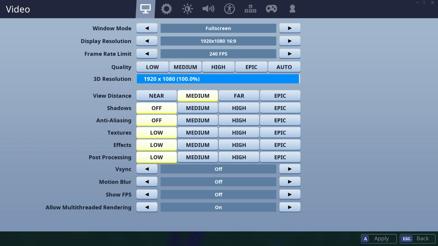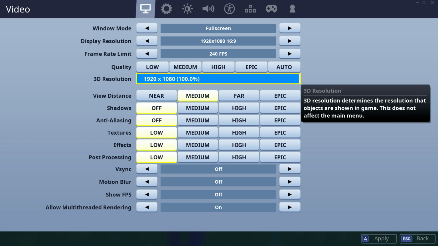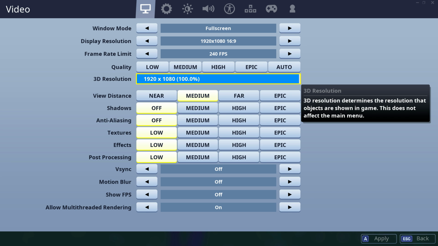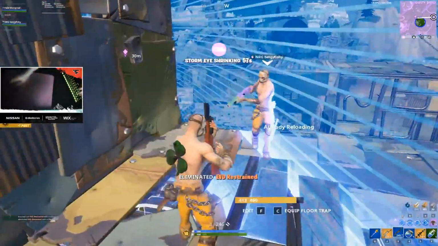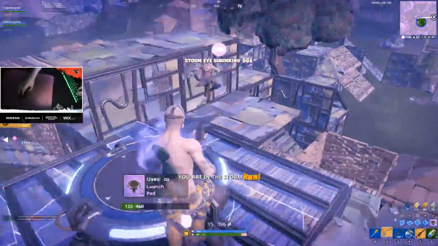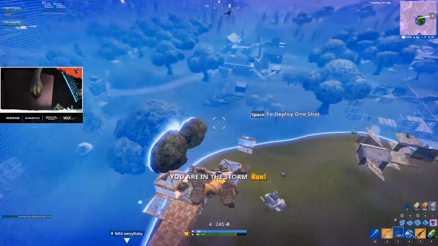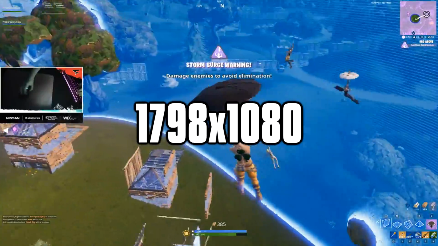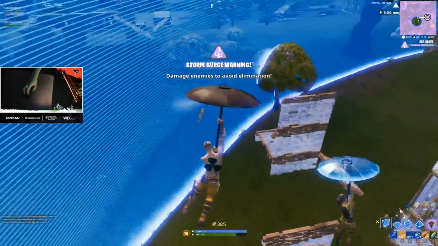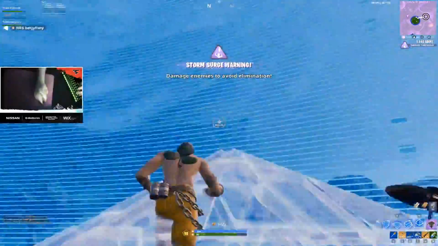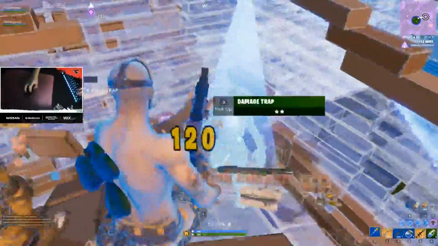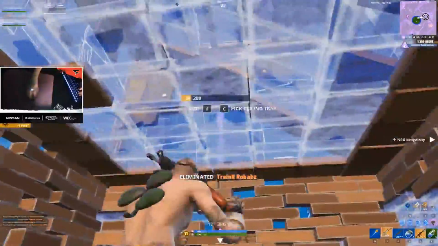Moving on to 3D resolution, again, I play on native res, which is 1920 by 1080. This is what the majority of big streamers and content creators you know will all use. However, a ton of pro players, especially the EU pros like Mongrel, are using stretch resolutions. Currently, Mongrel uses 1798 by 1080, which you honestly cannot tell right away that it's a stretch resolution. The way the new stretch res works is you lose horizontal FOV instead of gaining vertical FOV.